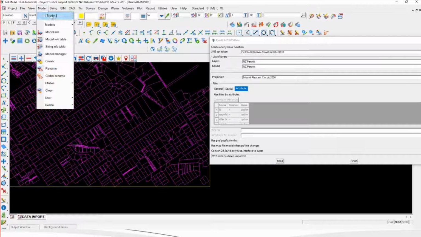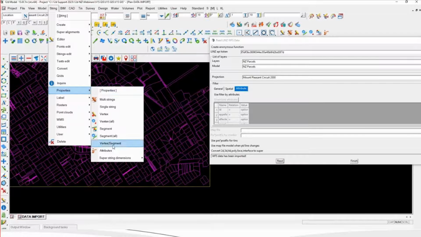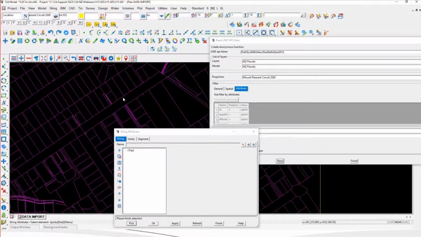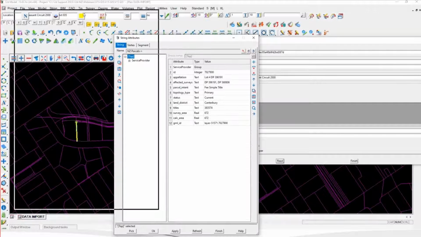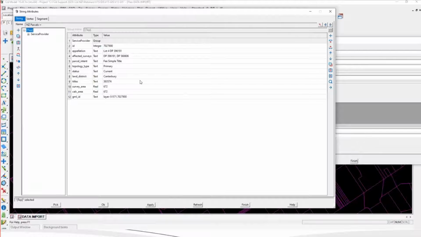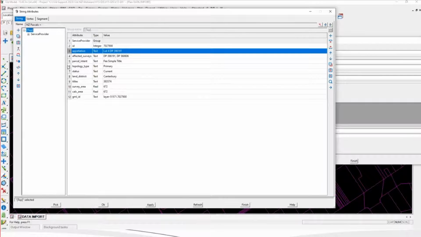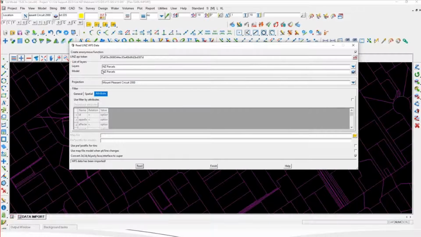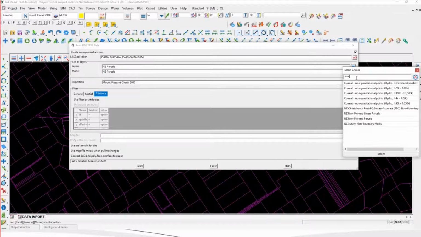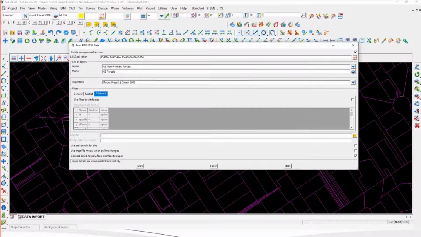If I were to come in here and go under strings, properties, attributes, and pick one of those lots, say this one here, you'll be able to see that I've got the appellation, I've got all the information that's in from the LINZ data service that are available. As mentioned before, this is one layer at a time. So if I wanted to do the non-primary, I would come in here and go non-primary and download all the easements. I'll just have to create a new model and download.